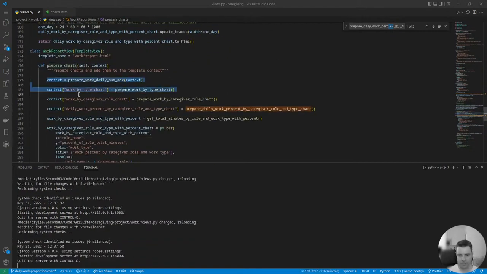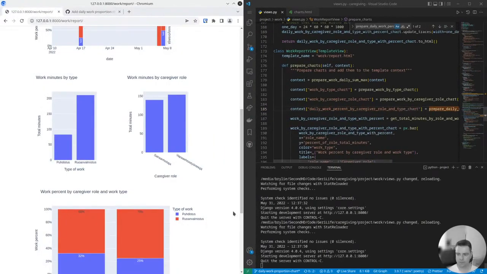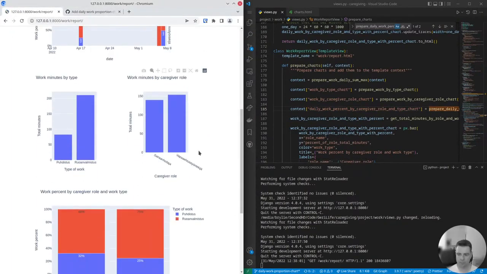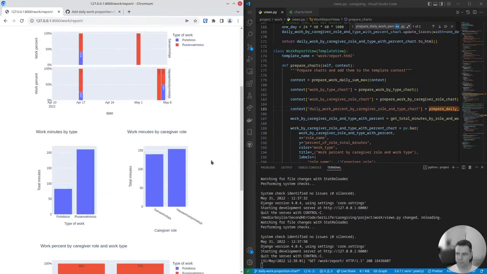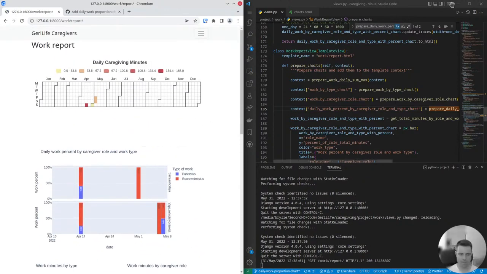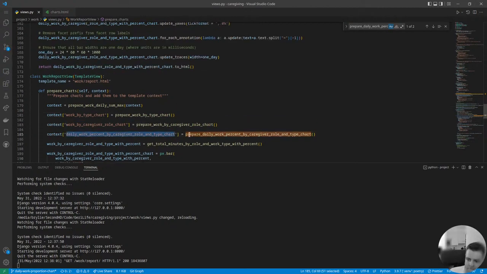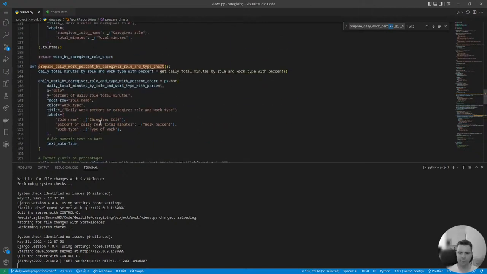See, now we're just basically modifying the context. And we should still have the same number of charts and no yellow screen. Looking good. I'm going to rename this as well, for consistency.